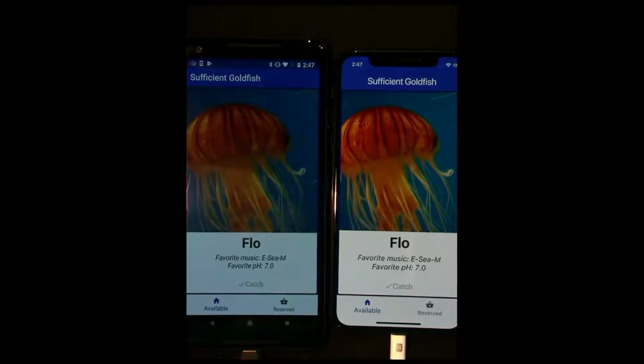Okay, I'm looking at Flo, and I'm feeling pretty good. I think I might want to adopt her, but I'm not really sure how I can do that from this view. Yeah, catch does not seem to be implemented. So I think it's time to implement that show button.